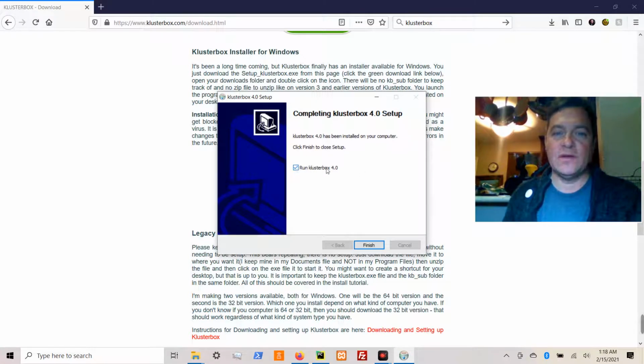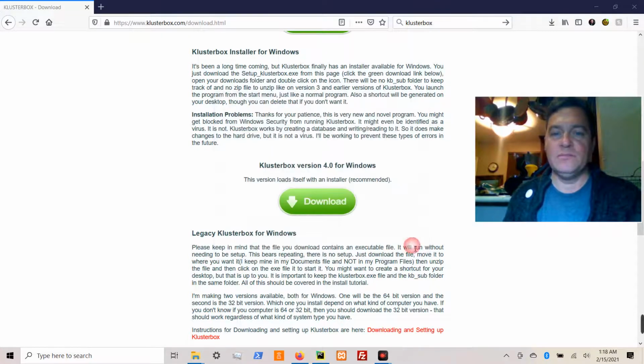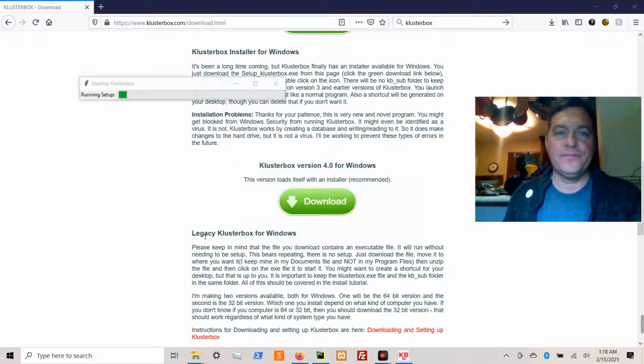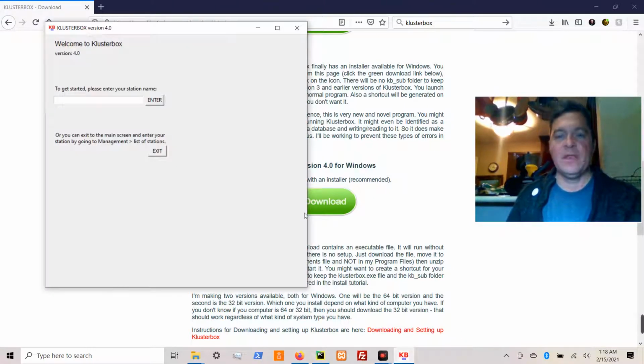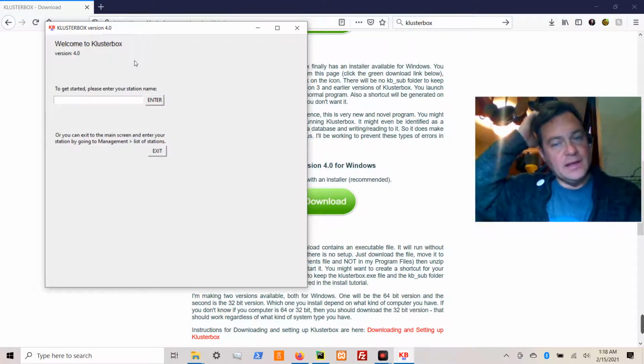It'll say run Klusterbox. That's checked. Just go ahead and click finish. Then you'll get the progress bar, and it should start up. Oh, it's not starting. It's starting up, but it's down here for some reason. So just look down there if it doesn't pop up immediately. Okay, so this is your startup screen.